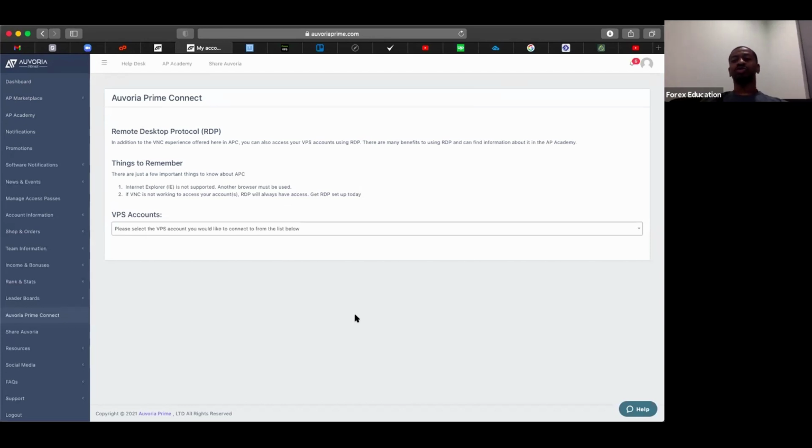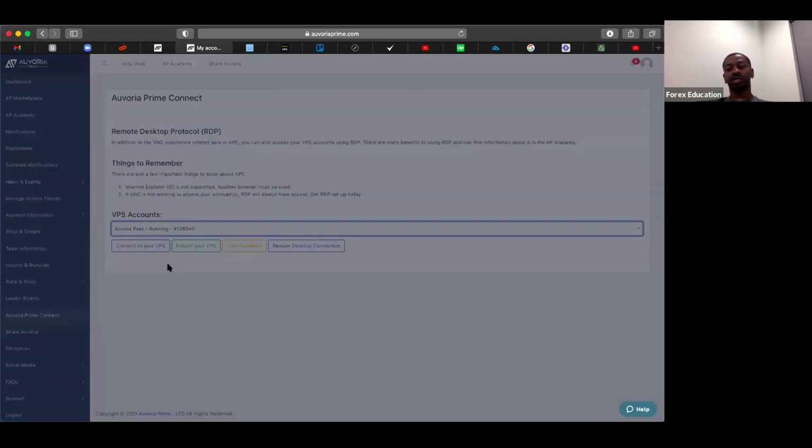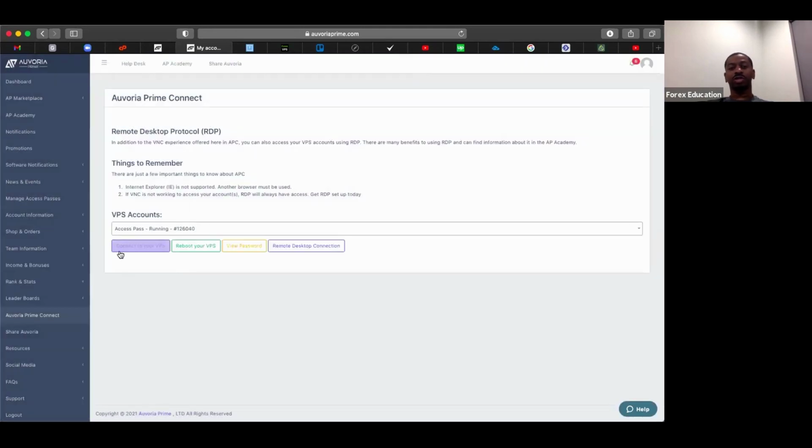So just make sure to take notes as we get ready to roll through this quick little tutorial. We'll be on here for about an hour, hour and a half max. All right. So if you've already got everything set up, your VPS is set up, you can come into your VPS accounts, go to your access pass, they give you a password, you can close that. And you see here, connect to VPS, reboot your VPS, view password, remote desktop connection. All right, so let's talk about that.